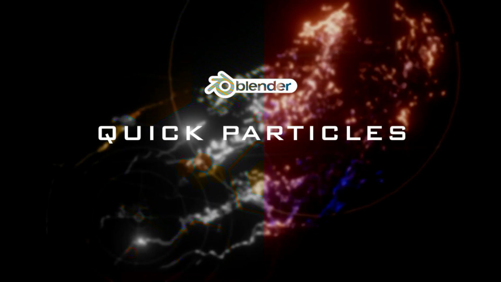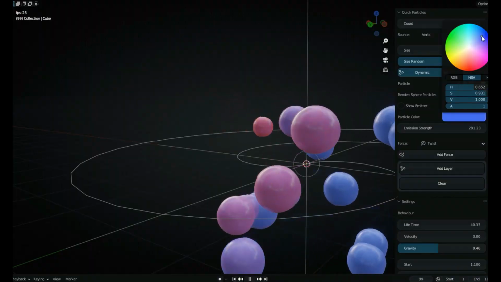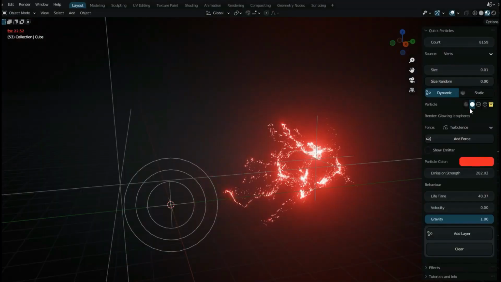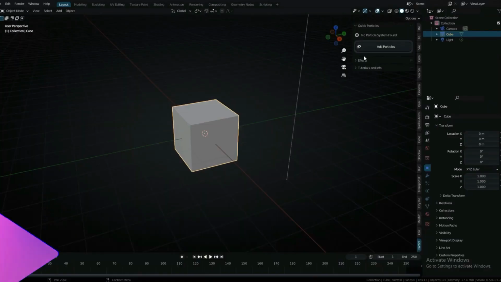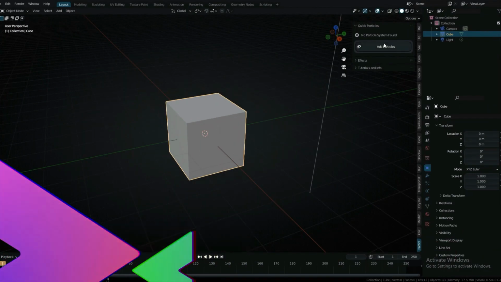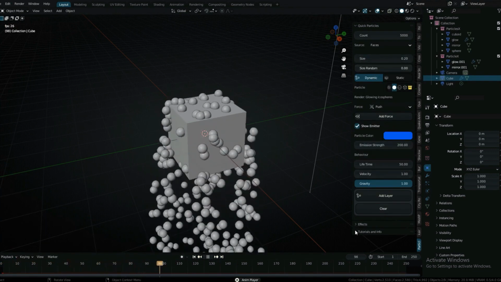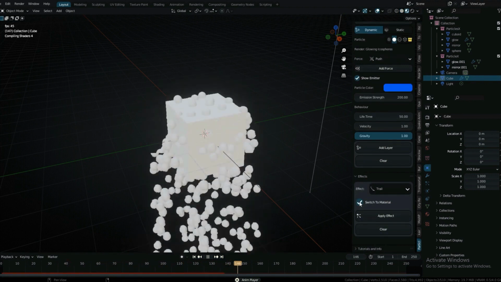Quick Particles Effects. Quick Particles simplifies the creation of particles effects in Blender with a few steps and tweaks. This makes Blender particle system even more simpler, reliable, and very easy to use compared to the default Blender particles creation workflow.